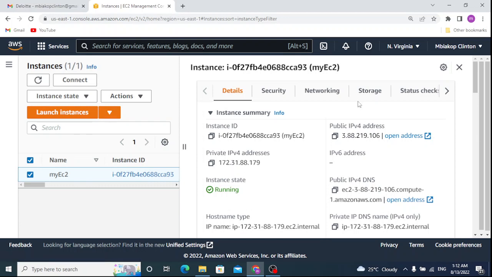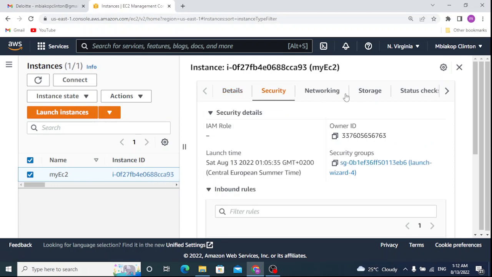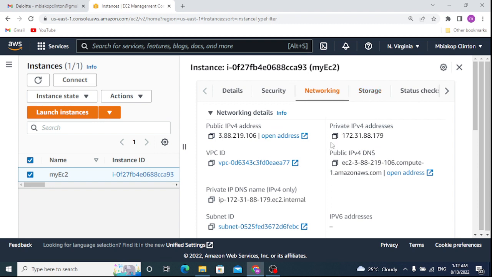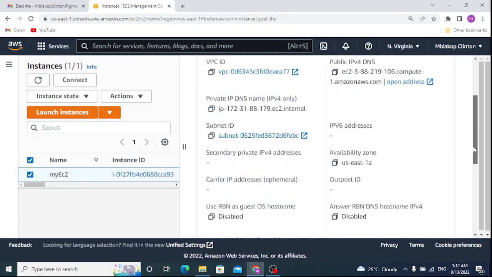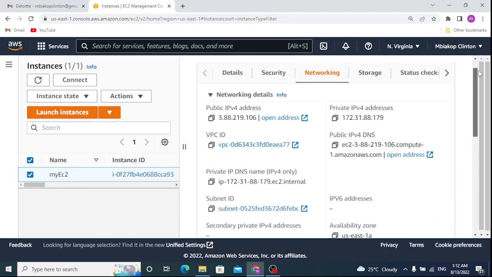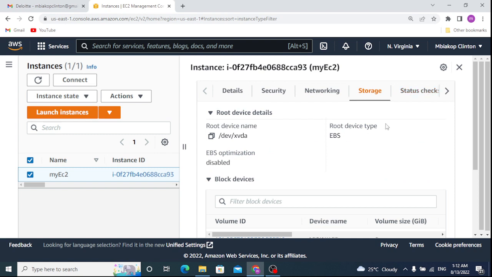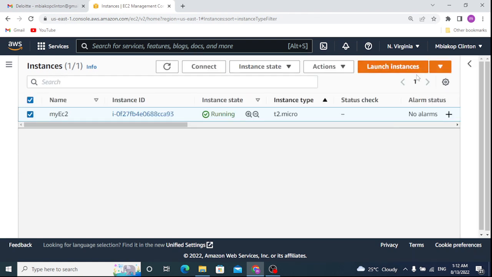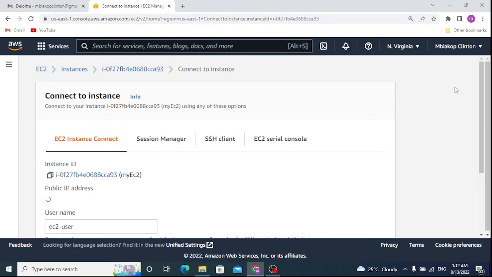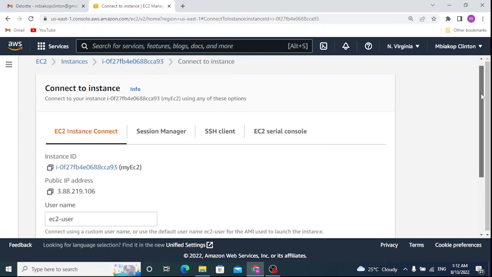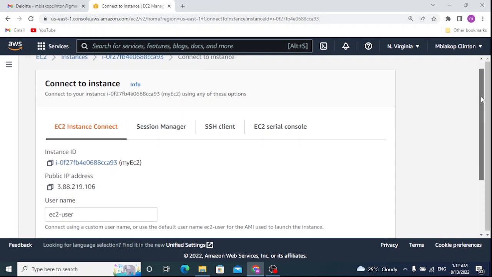So we can look at the security here, networking, the IP addresses, the subnet, the VPC, and the rest, the availability zone. So yeah, that was it. What I want us to do now is to connect to this instance and do some stuff. So I'm going to click on connect to EC2 instance. I'm going to click on connect instance. Then I'm going to use EC2 Instance Connect.